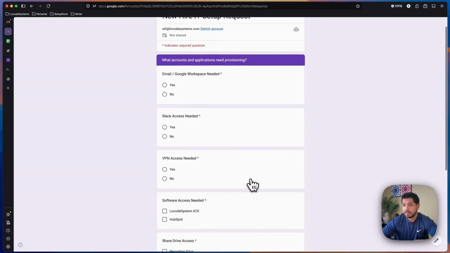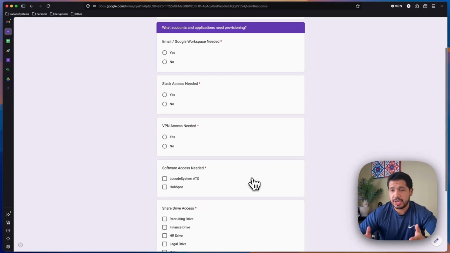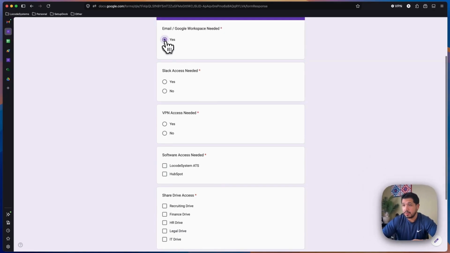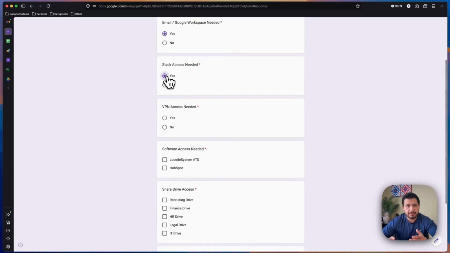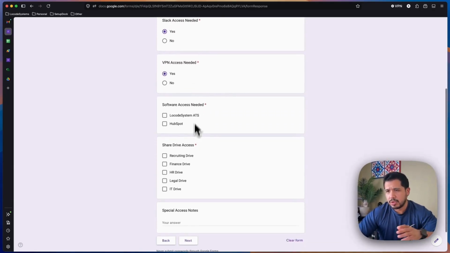Click next. And now we want to check what accounts and applications they need access to, right? So obviously they're going to need Google Workspace, they're going to need Slack. If you use Teams, you can put in Teams, VPN access, right? If they need VPN access or not. These are multiple choice, but this one, I have them as check marks because you can select many.